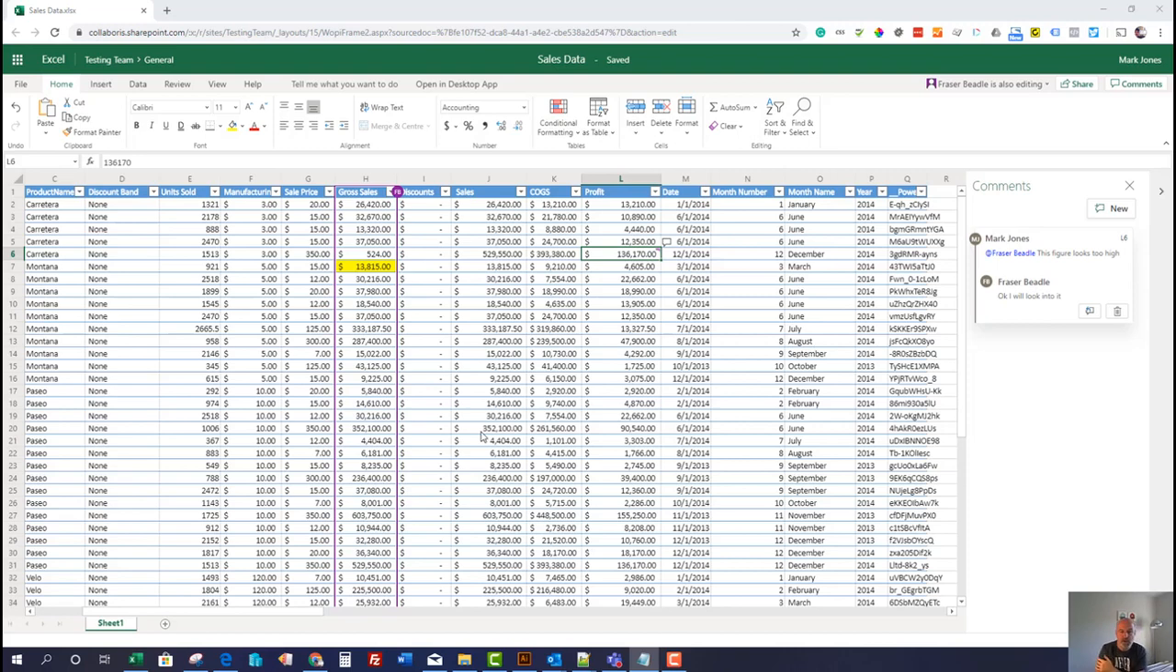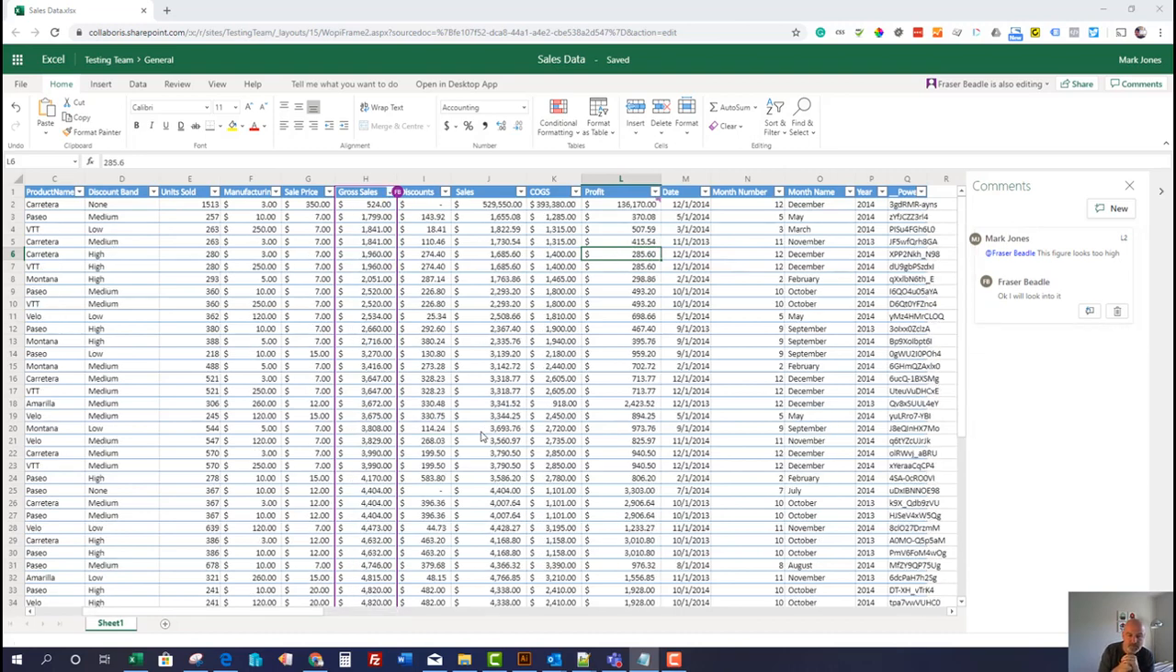One other thing I'd like to show you is that it's not just that I can see the editing, but Fraser can also do some more advanced things. So Fraser, could you go ahead and do a sort on gross sales for me, please? So we've got it ascending. There we go. You can see straight away that that's visually represented on my screen.